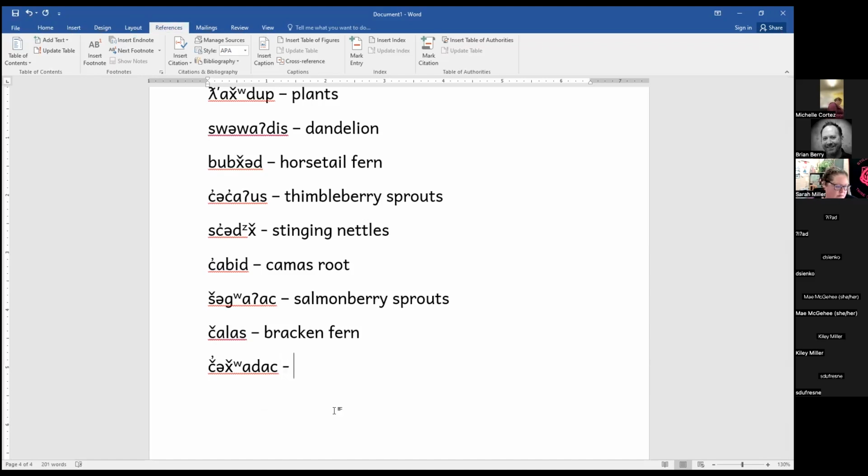Adats is the June plum. The June plum. Adats. Adats. And high aughts. High aughts is cedar. So let's kind of practice this in pieces.